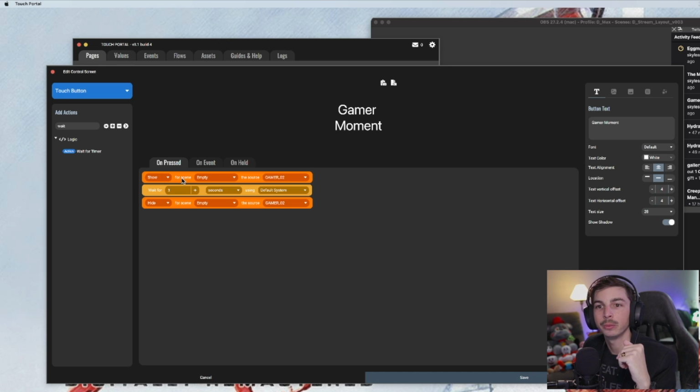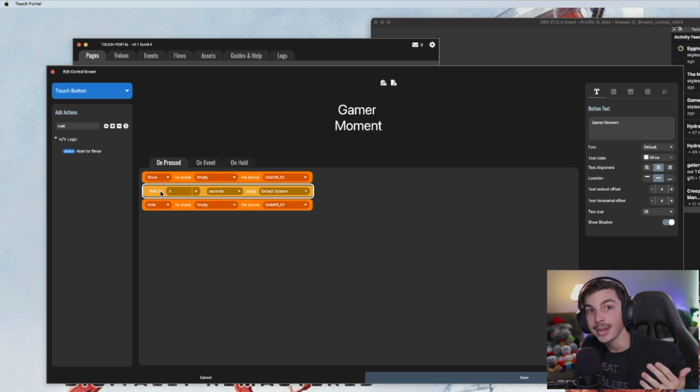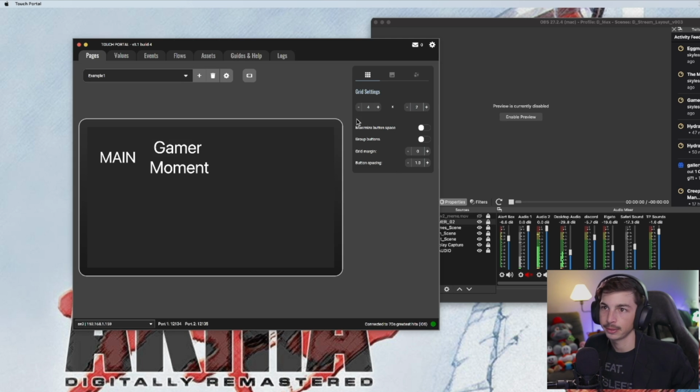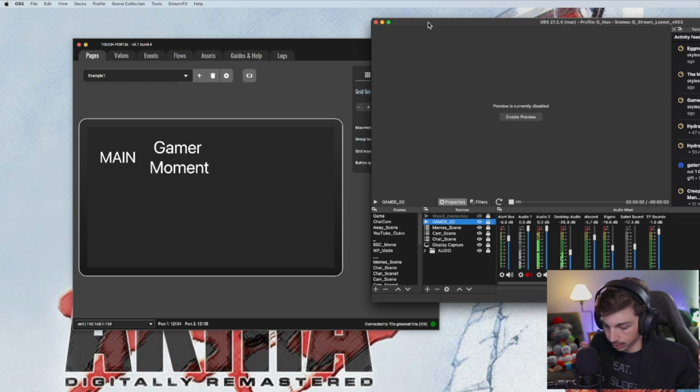So what this is gonna do is, when we press the button, it's going to go to the top node. It's gonna do the top node, which is going to show the source. Then it's gonna go to the next node, which is going to wait for 3 seconds. After it's done waiting for 3 seconds, it goes to the last node, which is then hide the source again inside of OBS. Click save. Now we're gonna try it and see how it goes, okay?